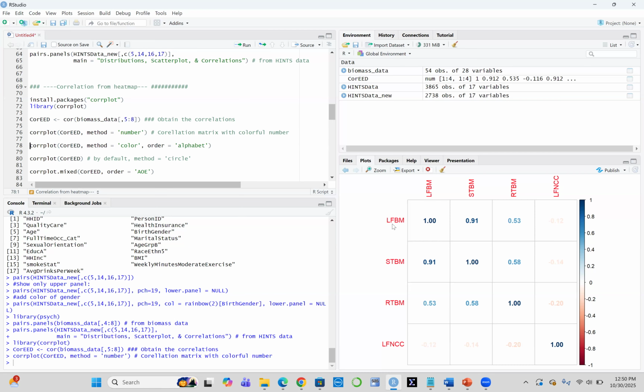So we find that the correlation between LFBM and STBM for the biomass data is 0.91, which means a very high positive correlation or relationship between these two variables. Now for LFBM and RTBM, it shows 0.353, which is less than the relationship observed between LFBM and STBM. So this one is looking at more of a moderate kind of correlation. And this one right here, there's a weak negative correlation between LFBM and LFNCC.